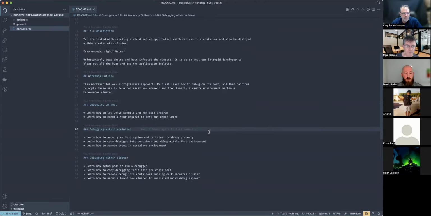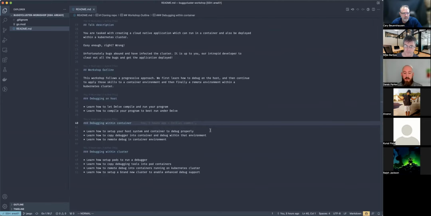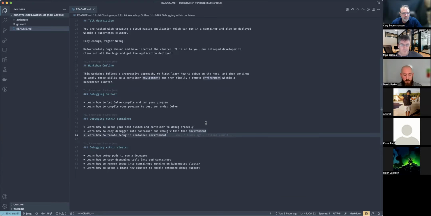Moving on from that, we'll start looking into how to debug within a container. So we'll work through how to set up your host system and your container to be able to debug properly. We'll learn how to copy the debugger into a container and debug within that environment, like execing within a container. And then we'll also learn how to do some remote debugging from a container environment.